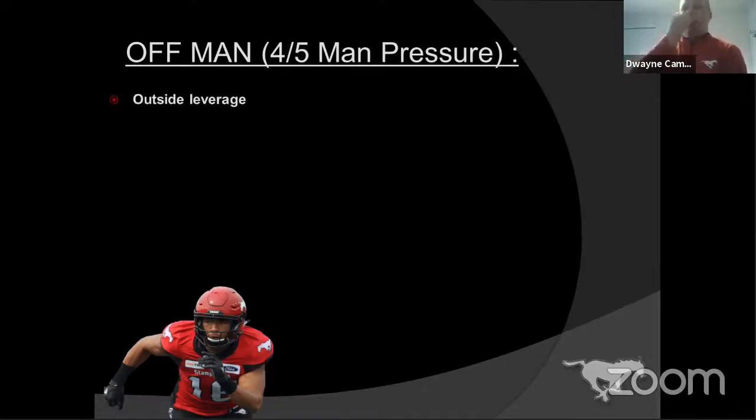Outside leverage to me means my inside foot is on the receiver's outside foot. We always want to stay within the framework of the body of the receiver. I don't like to see defensive backs play leverage where they're actually outside of the framework of the body. It just makes it too difficult for any route that breaks in the opposite direction. We want that receiver to have to work through. So our inside foot is on their outside foot, essentially shoulder to shoulder, my inside number on their outside number of their jersey.